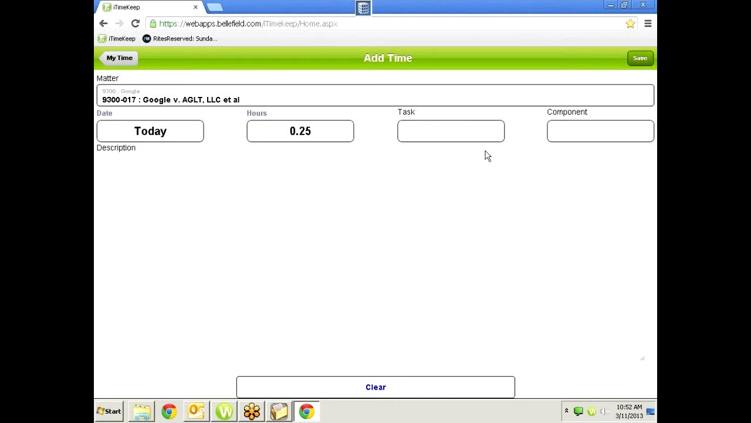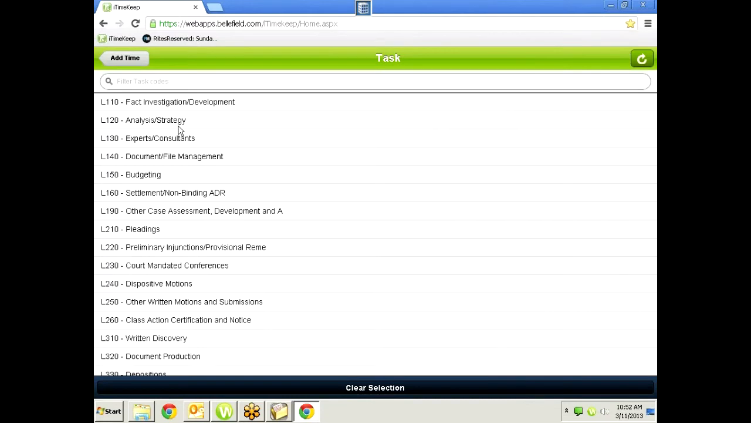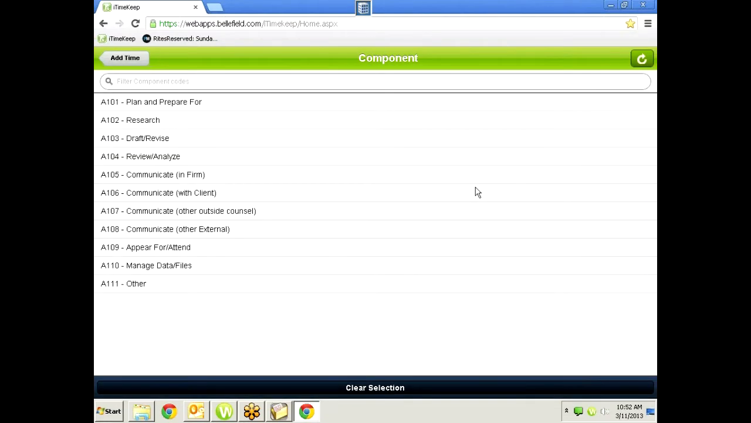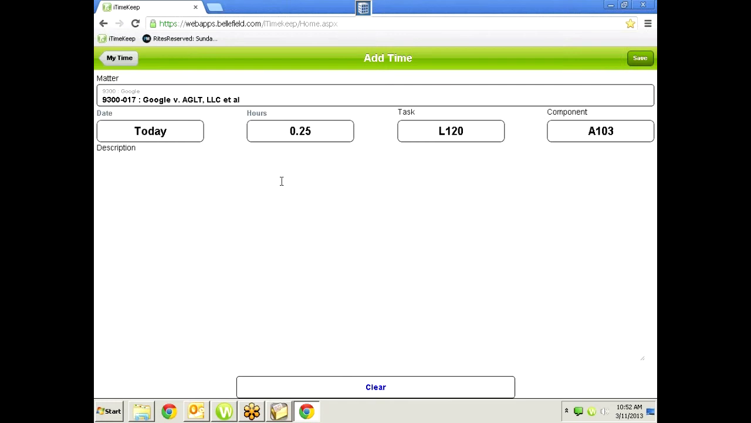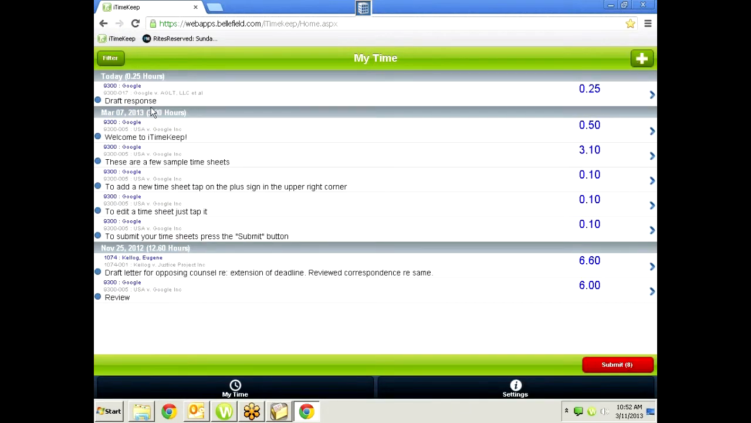This particular matter is task-based, so we see the task and component fields. That's sometimes called task and activity. Click that, and here are my task codes that are appropriate to this matter. I'm going to say it's draft revise. And I'm going to go down here and say draft response. I'm going to submit my time by clicking save, and bam, I've made an entry. There it is, draft response. I could click submit now, and all 8 of these entries would go up to my server or my computer in the office, where my administrator would then pull them into my billing system.